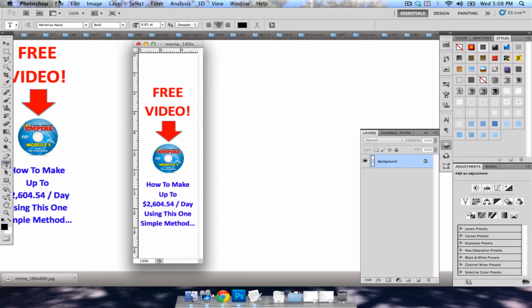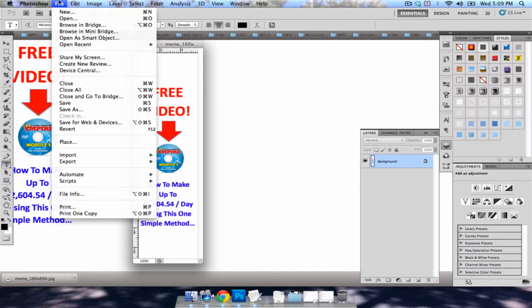Now the last step, now that we've corrected the dimensions of the image, is I need to optimize it to make it less than 50 kilobytes because that's the size that Adbrite prefers. To do that, it's really simple. We don't have to do too much and make it too complicated other than simply going to, in Photoshop, going to File and Save for Web and Devices.